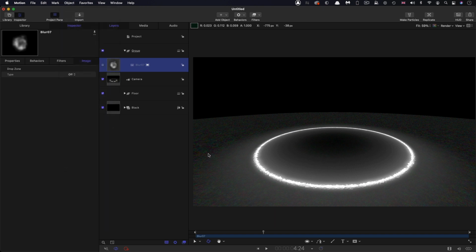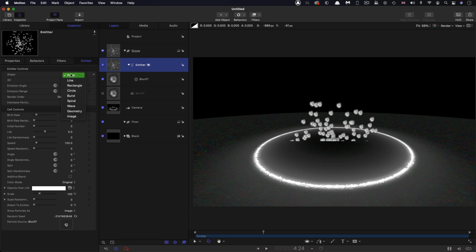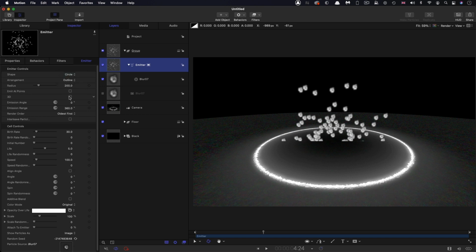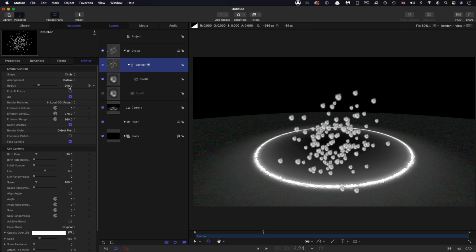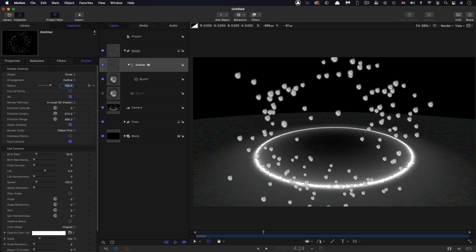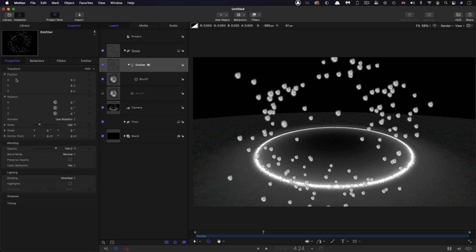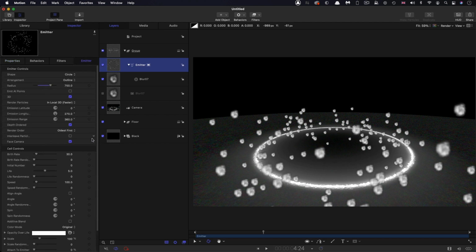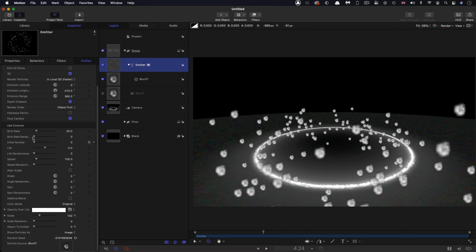So object make particles. So first of all, let's set the shape to circle and the arrangement to outline. Let's make sure to turn on 3D. I want a radius of 750. And I'm just going to scoot over to the properties and get it aligned on the x-axis. So that's an x rotation of -90. And coming back to the emitter, what we're going to do is set for now a birth rate of 300. We can increase that later on once we're happy with the result.